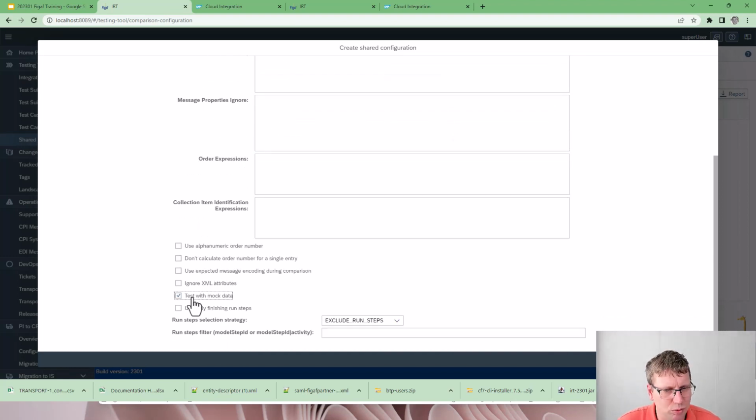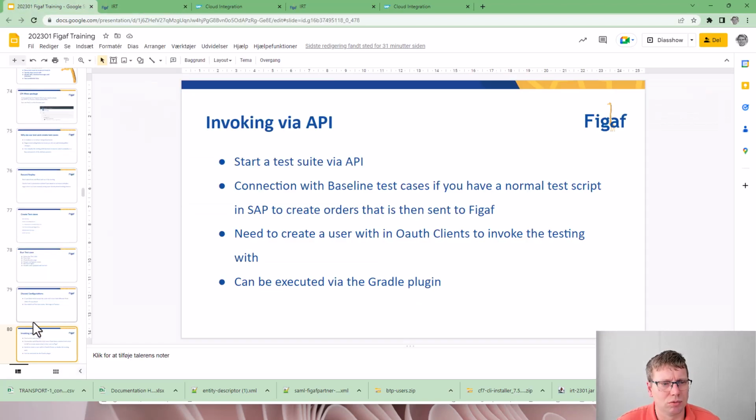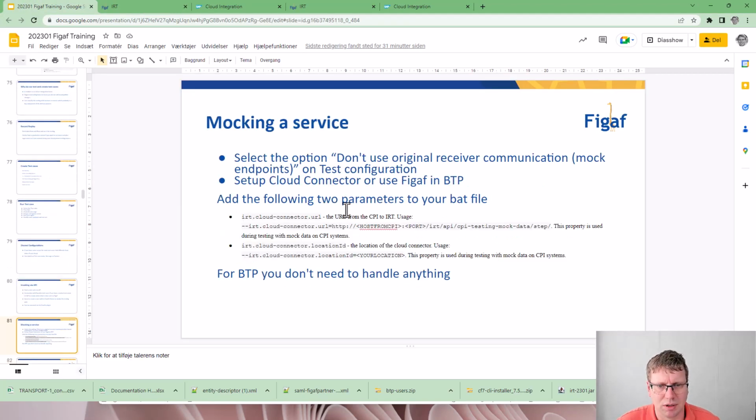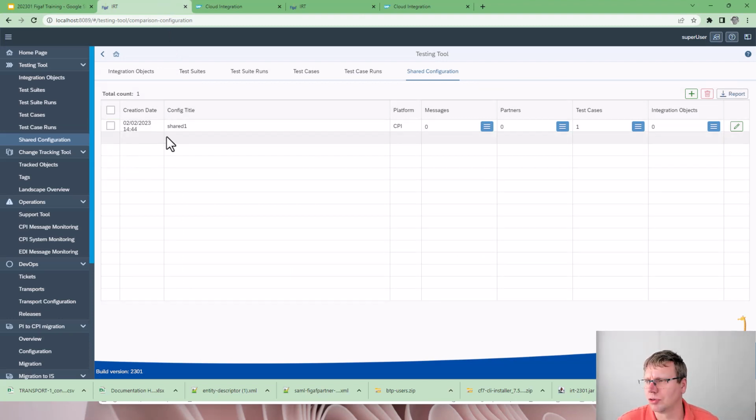We will run this with mock endpoint, so it will be using our mock services to run this. If you need to set up mock services, you need to set up a Cloud Connector. This is a boot up parameter that you need to apply to it. If you run it in BTP Cloud Foundry, it is included in the setup. But yeah, we have not added it here, but I'll just show you on the other system what this shared configuration looks like. So now we have a shared configuration for this one.